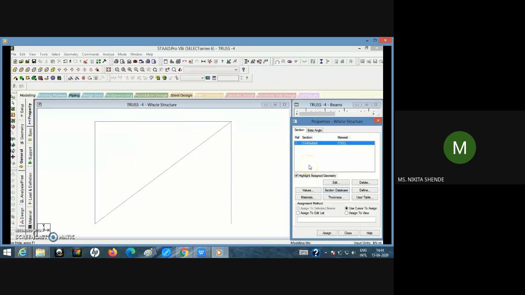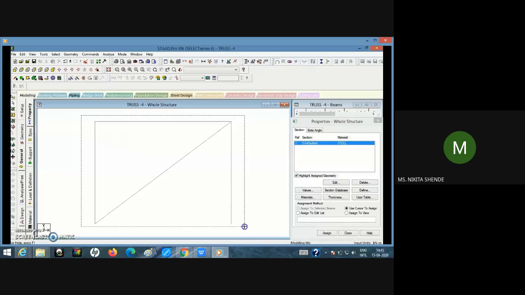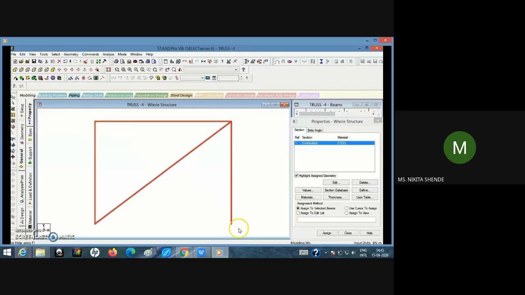Now we have to assign this property to the complete truss, for the whole truss. We will select it with the help of the drag option, or we can select with the help of the beam cursor, since the same area is there for all members. Once it is red, it means the whole truss is selected. So this is blue, meaning it is selected.